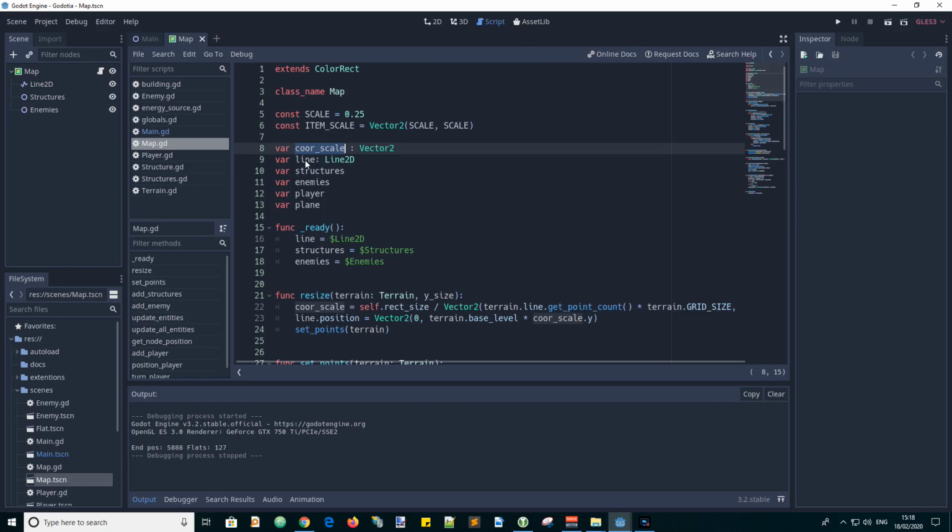And line is a reference to the Line2D, and structures is going to be used to reference the structures node, and enemies referencing the enemy node, and player will be referencing the player, and then the plane is referencing the sprite of the player. So when the ready function is called, we just get references to these 3 nodes.